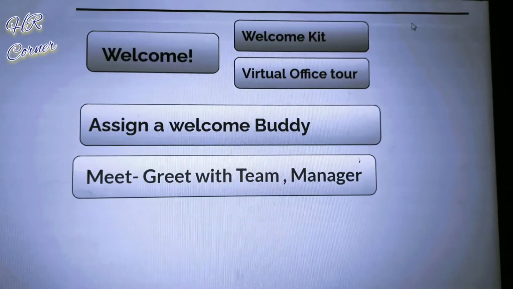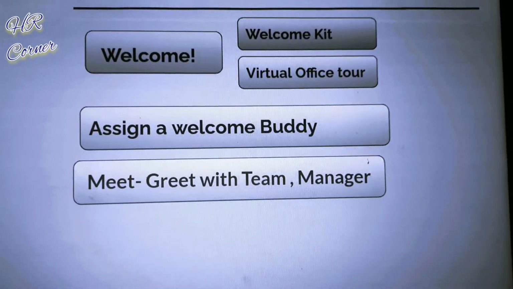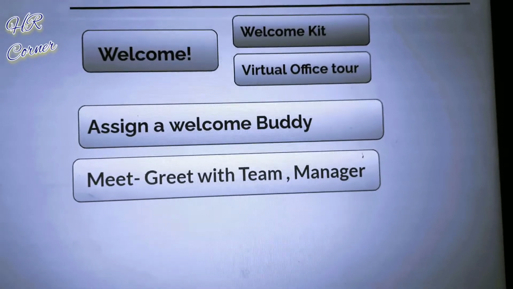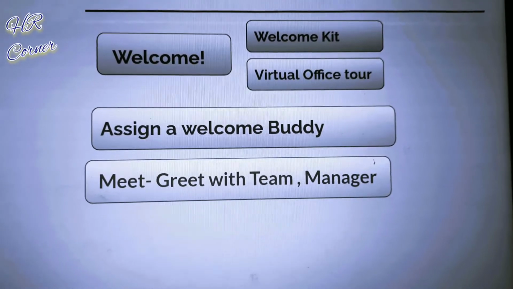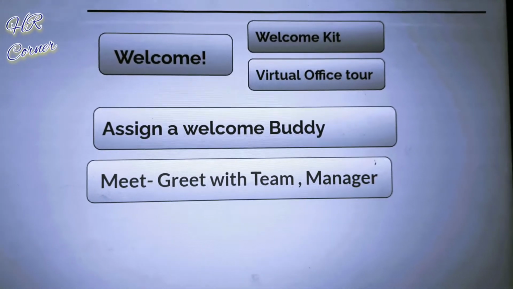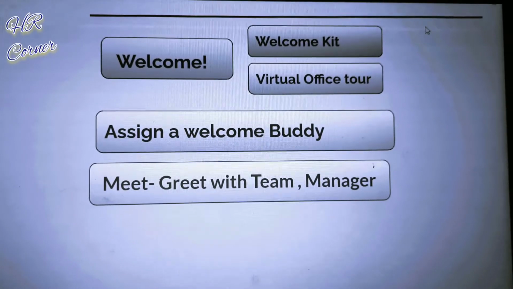Meet and greet with the team and managers. Establishing these connections becomes an integral part. So by maximizing the virtual meeting tools, you can make them feel connected with the team and managers. One can do a video shoot where everyone in the team introduces themselves.